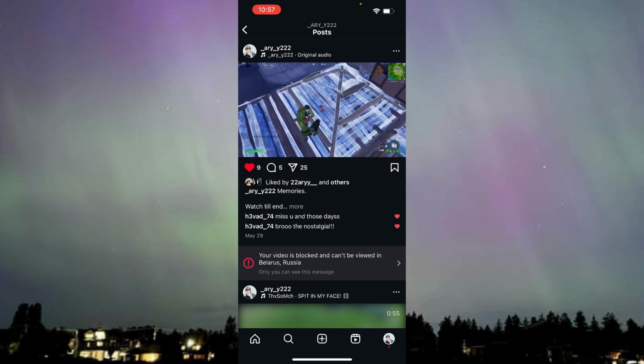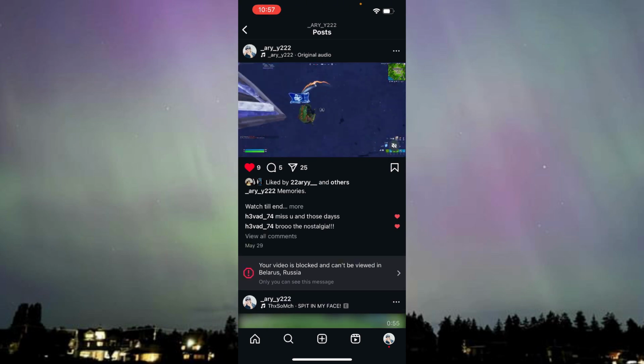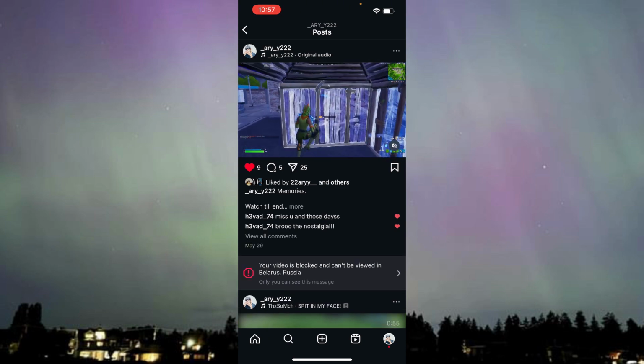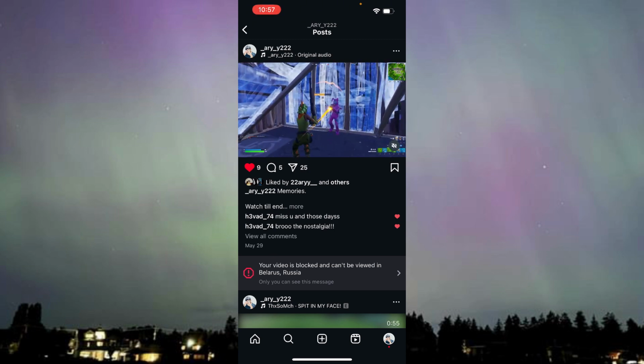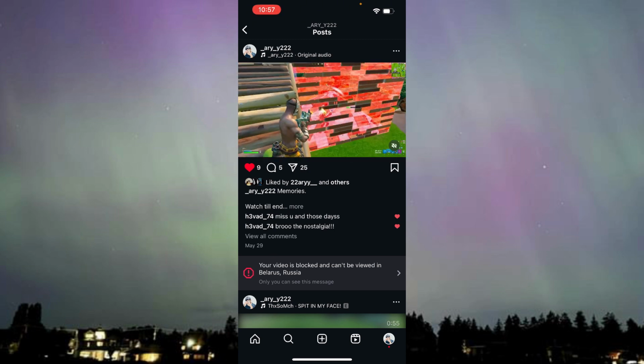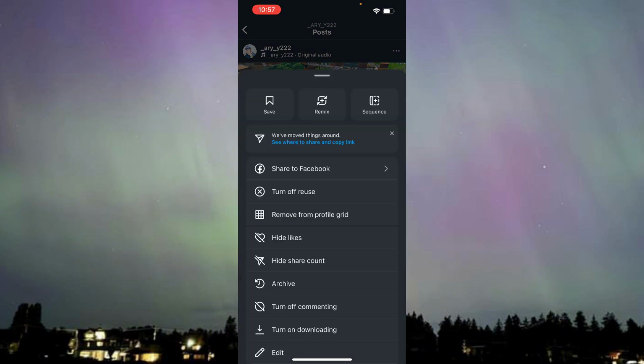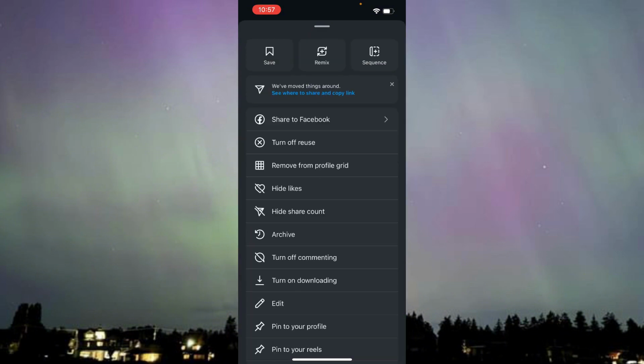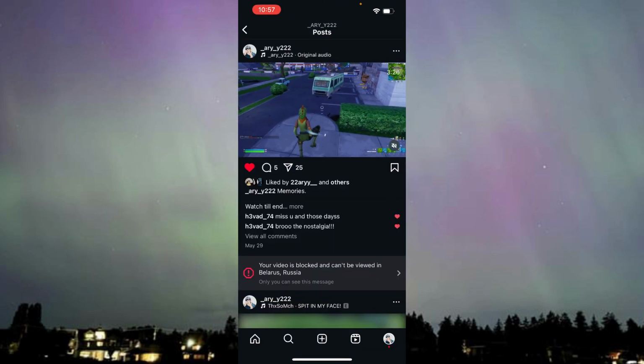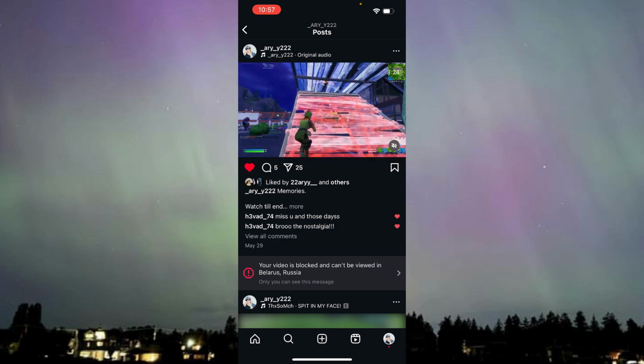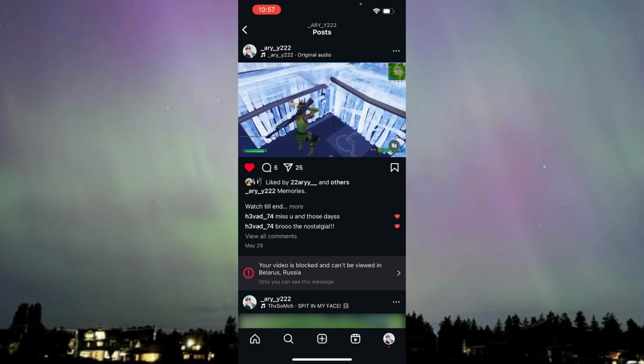I can just basically turn off the likes. So here, as you can see, it shows 9 likes for me, but I can turn the likes count off easily. You just gotta press on these 3 dots on the top of the video. Once you press on it, you'll see many options right over here, but you just gotta basically press on the option of hide likes. Once you do this, here, as you can see, the likes got hidden.